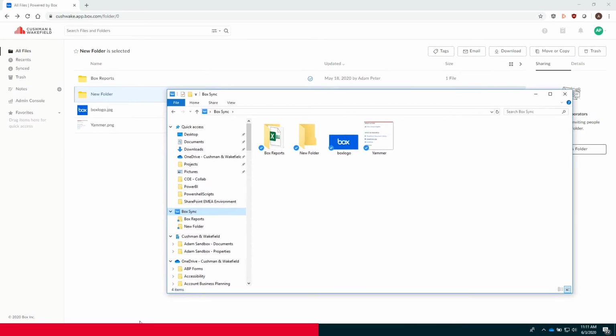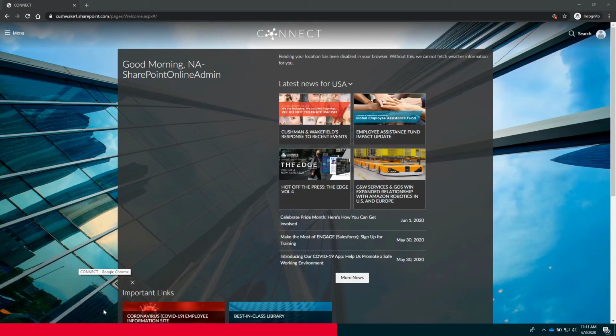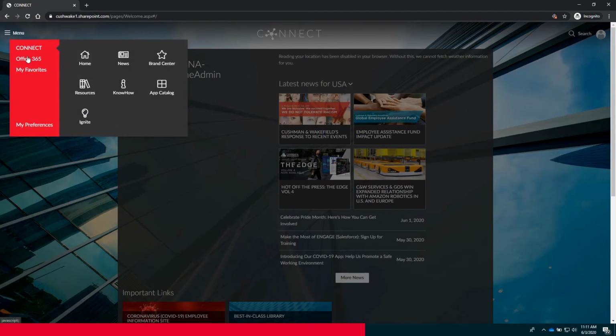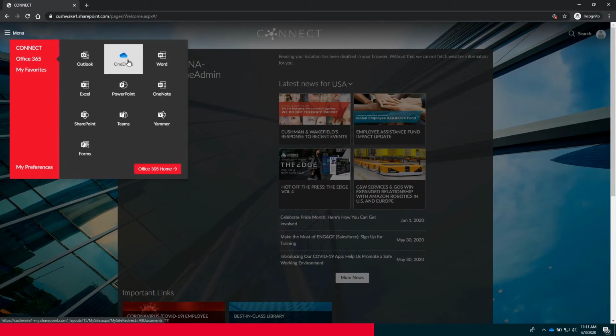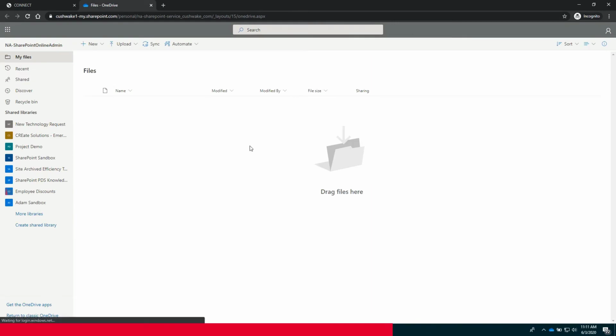Let's go ahead and navigate to our OneDrive. You'll go out to Connect, and then from the menu, we're going to click on Office 365, and then OneDrive. Our OneDrive is open now, and now we can copy those files from our Box Sync client over.